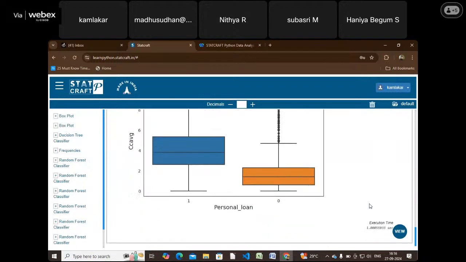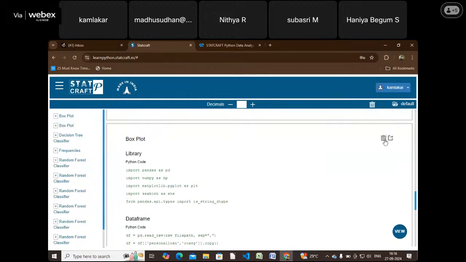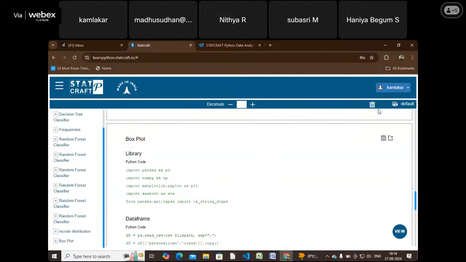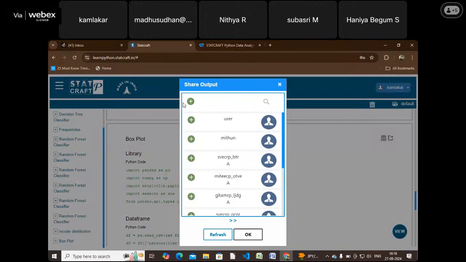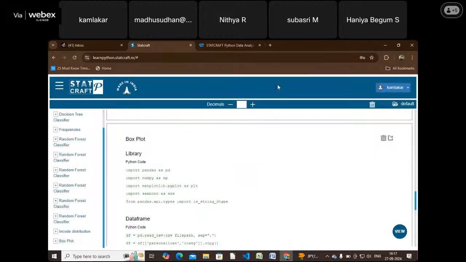Okay, and one more thing you can do here is, you can see here we have two options, either to delete the output or to share the output. If you click on delete, this current output will be deleted, and if you want to delete all the output, you can click on this delete button and all the outputs will get deleted. So let's click on this share. Once you click on share, you will see all the users connected to your server. You can select them one by one or all at once, and once you click on OK, the output will be shared with all the selected users. Okay, so this is also one of the important features of STATCRAFT.